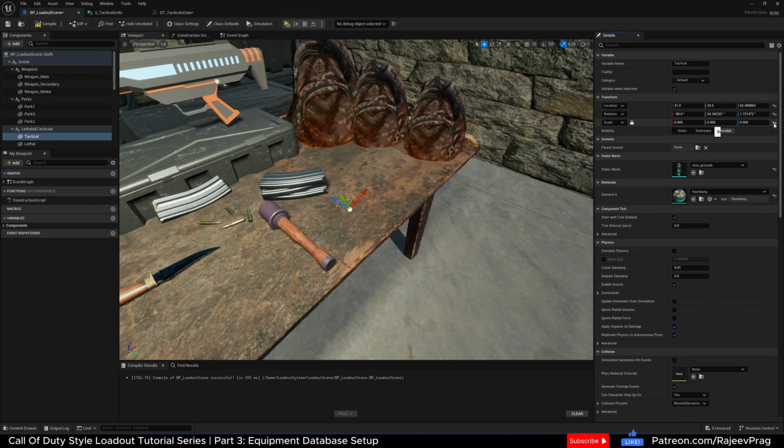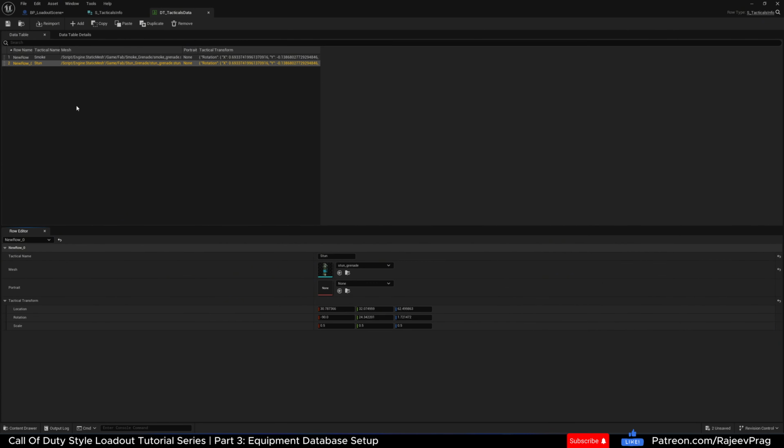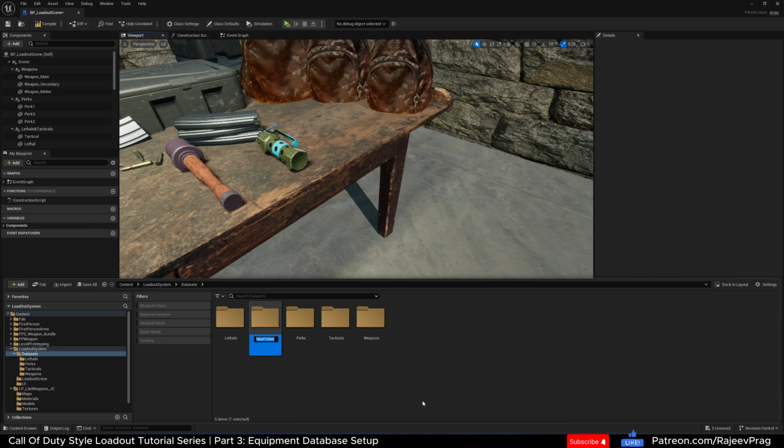Can't really see it. Let's reset the scale first. Okay, so there you go. This looks really good. I'm going to leave everything else as it is, and then I'm just going to get this stun grenade as it is. So again, shift and right click to copy this. There you go.